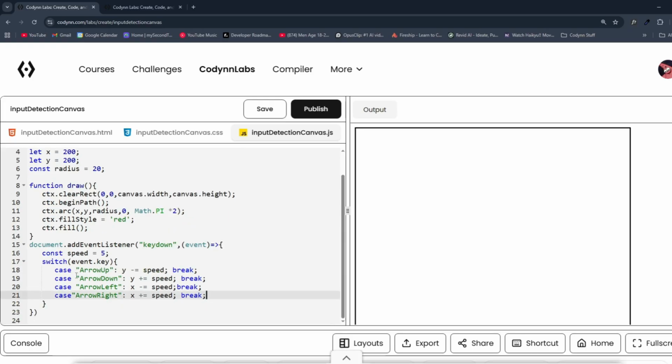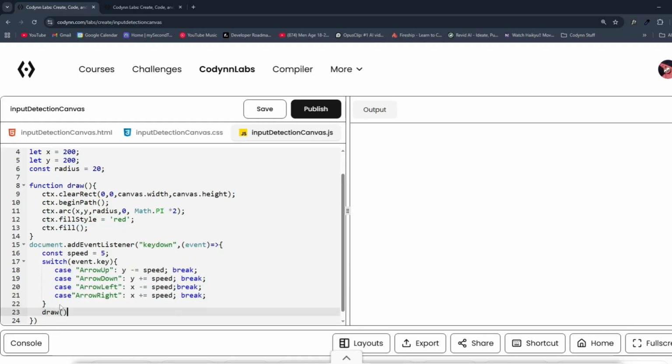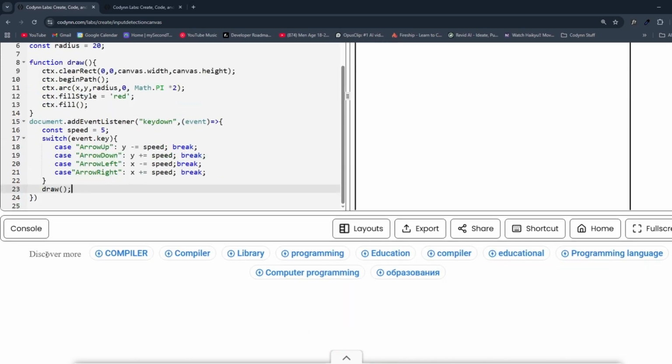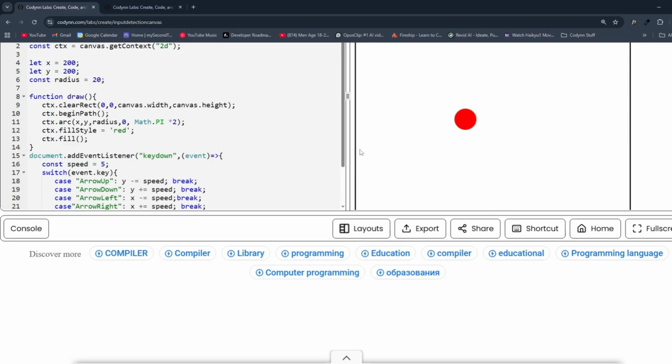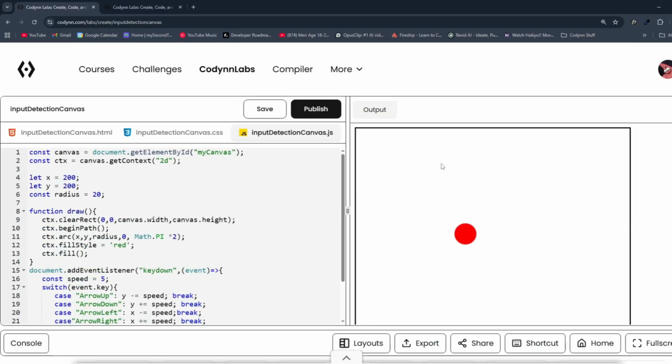Now after we increase or decrease the values of our x and y position, we have to actually draw the circle onto the canvas. So after we do all this, we'll call our draw function. So draw, and at last let's draw our circle by default. Now let's click our canvas and let's see if our code has worked.